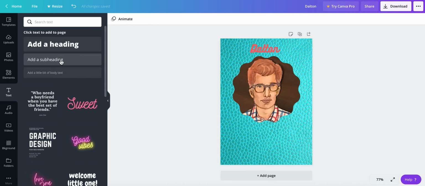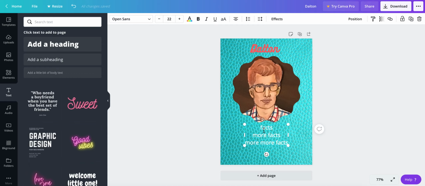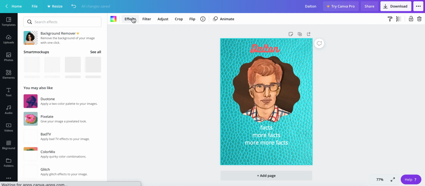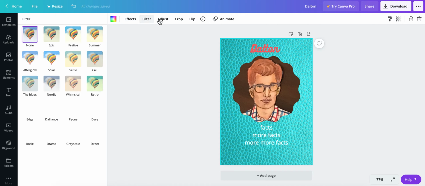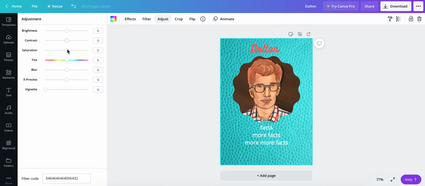We can come over and add more text in for our facts. And again, think about how you're arranging these. So I'm just adding in that information as placeholders. Make sure you can read it. If your background gets a little too intense, you might be able to click on it, add effects. You can change some things up, filter, adjust. You can even change how bright it is. So there's lots of options in here. You can go through and experiment.